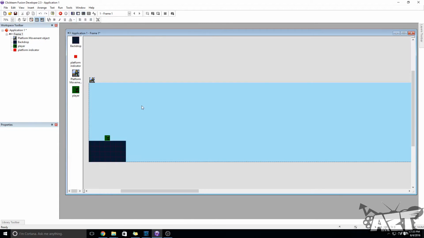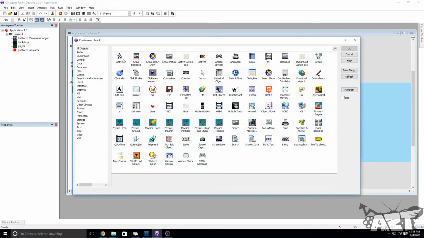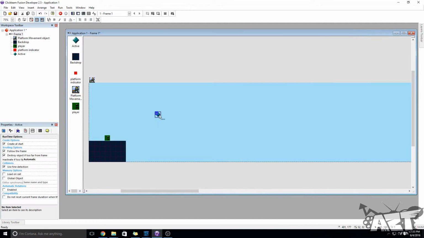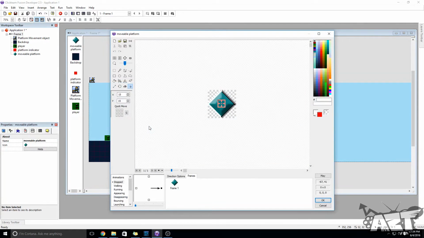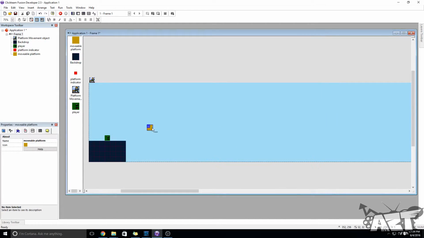So first thing we need to do is insert an active object. And this is going to be our platform. So go ahead and rename this movable platform. Okay. Now I'm going to go ahead and change the art on this. I'm just going to make this kind of a greeny yellow box. And then I'm going to stretch it and change the size of it.